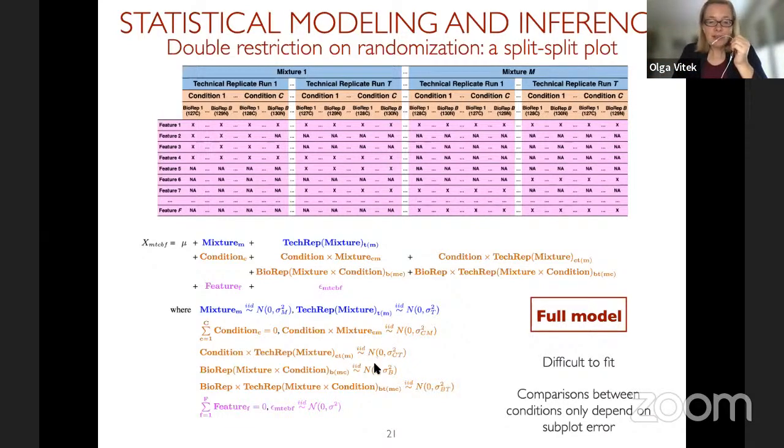Importantly, it now has multiple sources of randomness. So we acknowledge the fact that the mixture is random, the replicate run is random, in the sense that if we have to repeat the experiment, we will not have the same mixture again. It will not be identical, and we will not have the identical run again. And the important insight here is that even though the model is complicated, when we want to compare conditions, which is our question of interest, this comparison only depends on the summary of the features. It does not depend on the individual features.